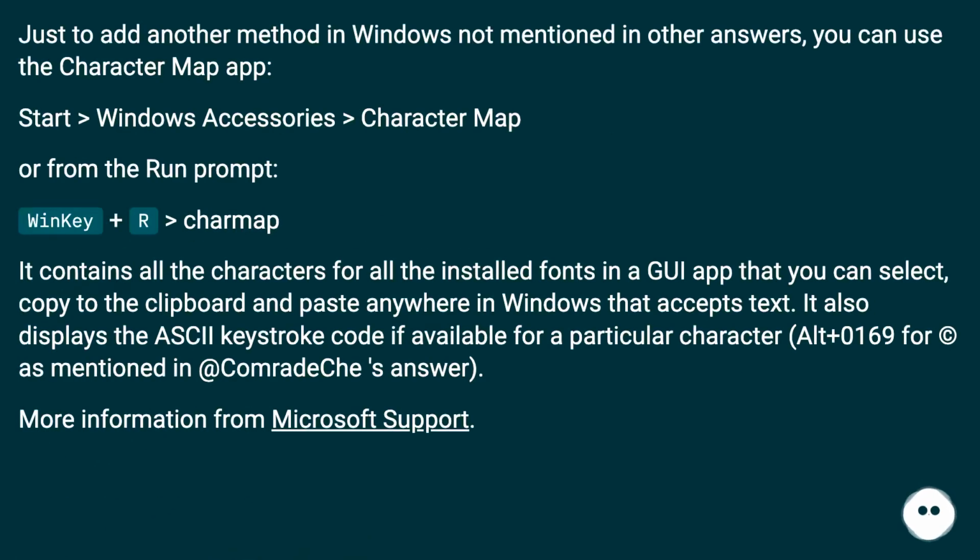Just to add another method in Windows not mentioned in other answers, you can use the Character Map app. Start > Windows Accessories > Character Map. Or from the run prompt, Win+R, then charmap.